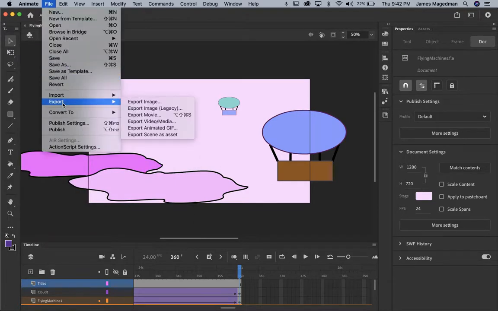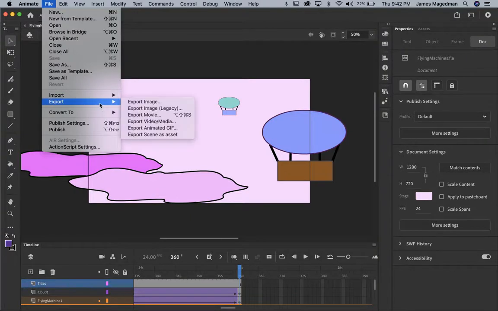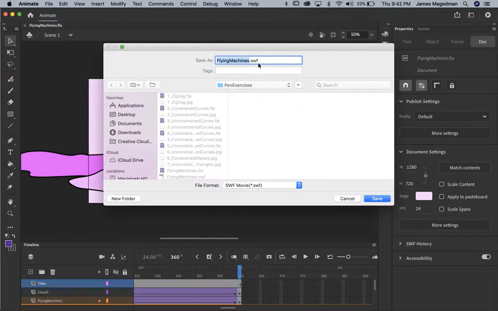That's going to take a while to export. If it takes too long or it crashes, by the way, save before. Click on save and then export. And then if MP4 doesn't work, choose movie right there. That'll make it an SWF file, and that should work as well.